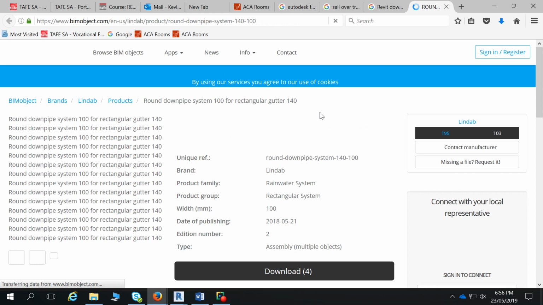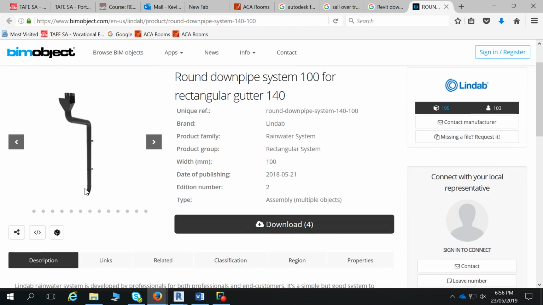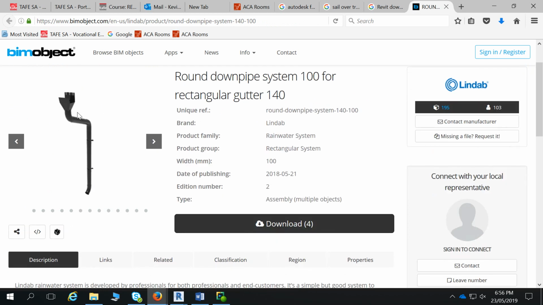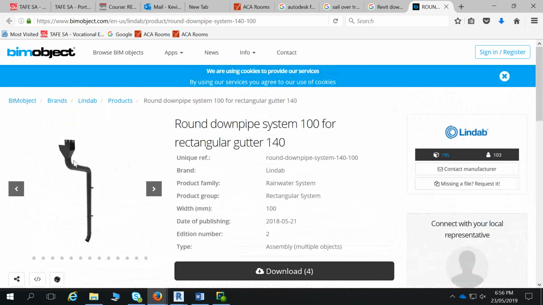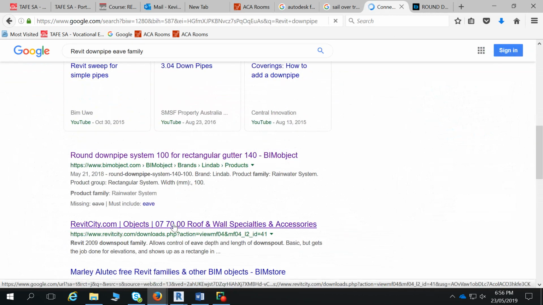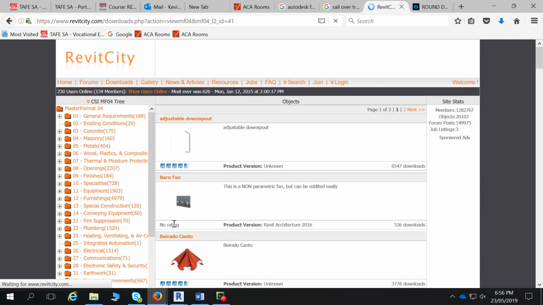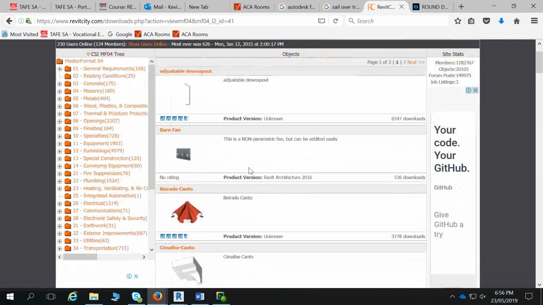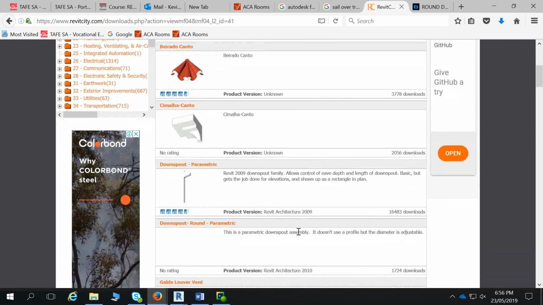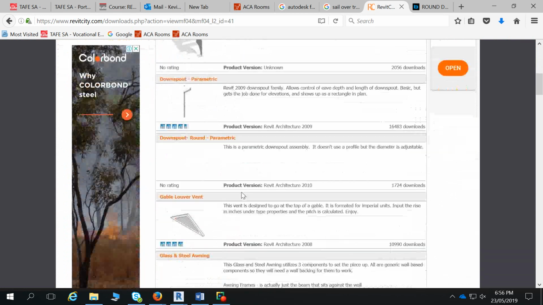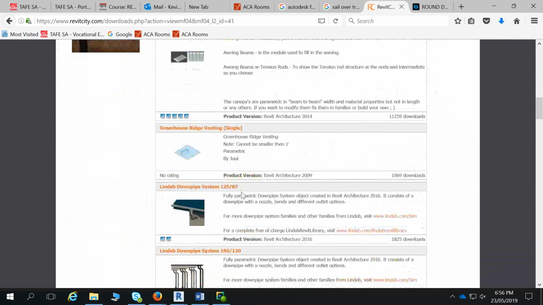So where am I going? BIM Object's probably a good one to have a look at for content. You can download that as a .rfa and maybe find a better one than what that one is. Or Revit City is another really good website to download content from. Downspout was drawn a while ago, so I'm not sure how well it would go in 19, but that's probably the ones that you'd have to find by yourself.